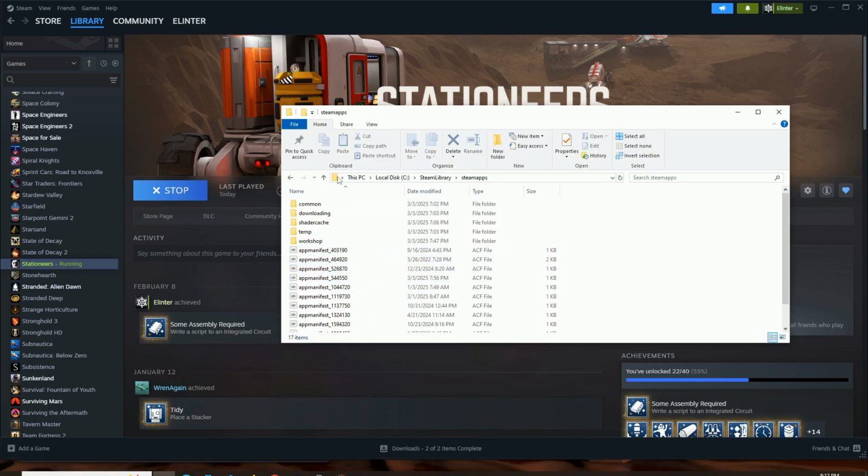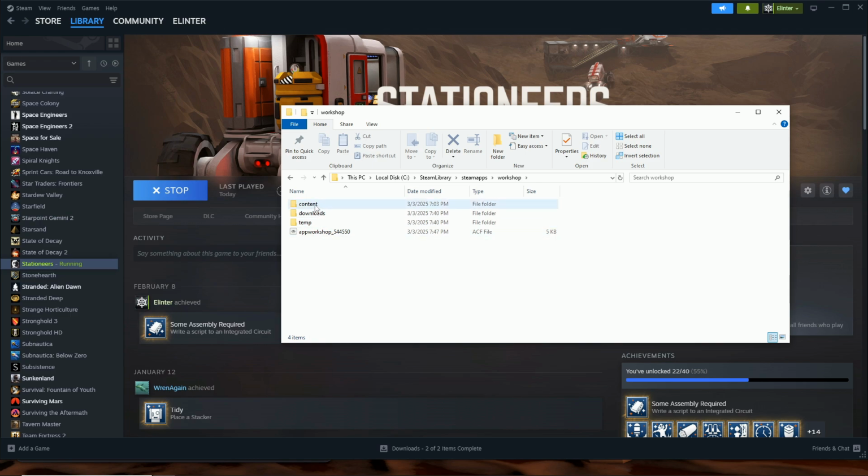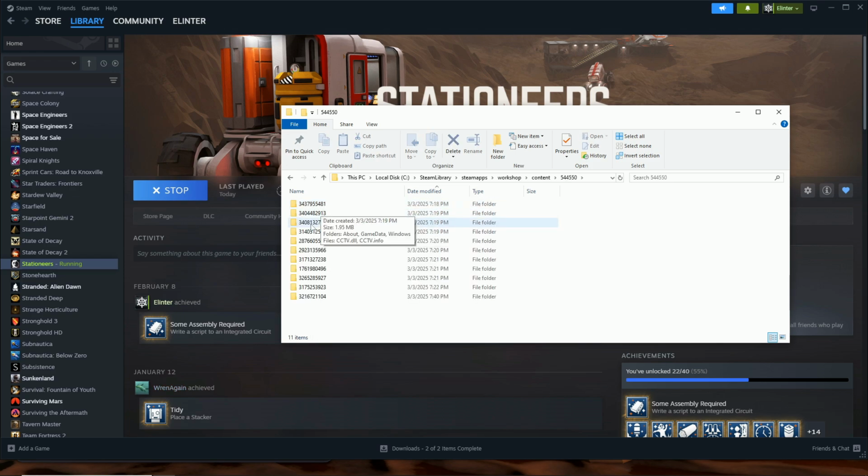Hopefully I remember all this, because it's a pain in the neck. Now, when you download them, they're all going to go to Steam Libraries, Steam Apps, Workshop, Content, and then you'll see that number. I don't know if that's going to be the same for everybody. There's all your apps. Now, the bad thing about this is they have these numbers instead of the name, but you can kind of cheat sometimes if you hold over top.